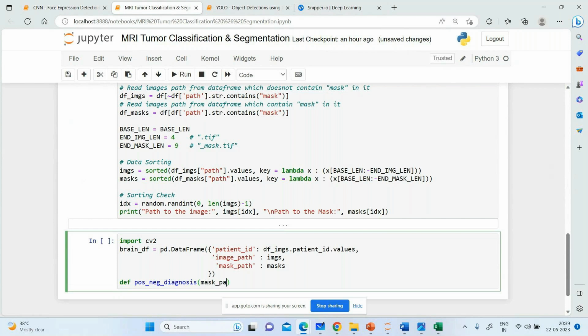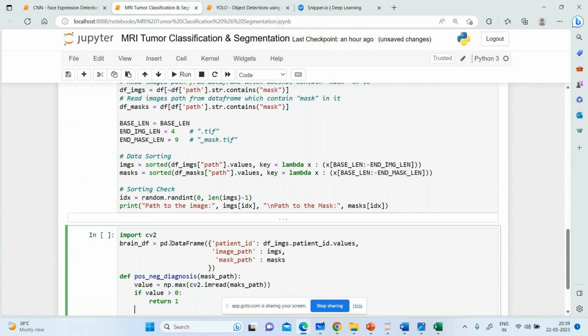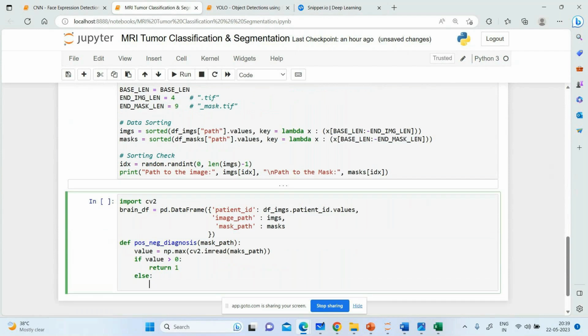Value is equal to np.max of cv2.imread of mask_path. If the value is greater than 0, return 1, else return 0. Okay, so we are going to label my images.